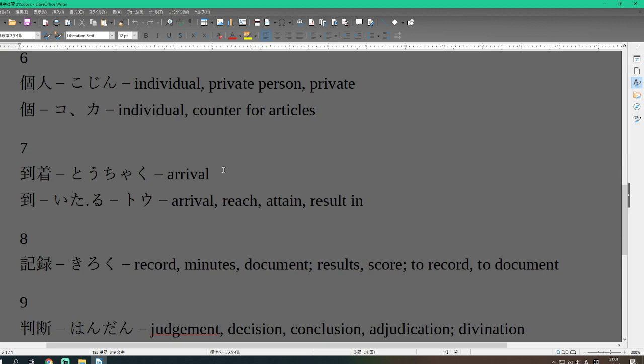Tochaku has 2 kanji. Itaru on the left side is one we already kind of know. On the left side, you'll see this kanji is the one we've learned for itaru, to arrive somewhere. This is very simple with that same kanji plus our kanji for a sword. Itaru or to: arrival, reach, attain, or result in.